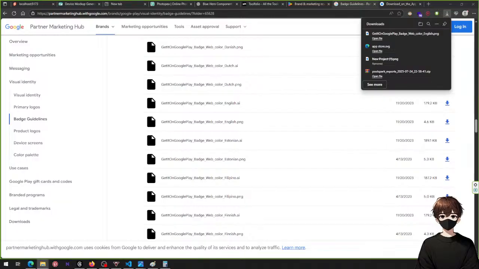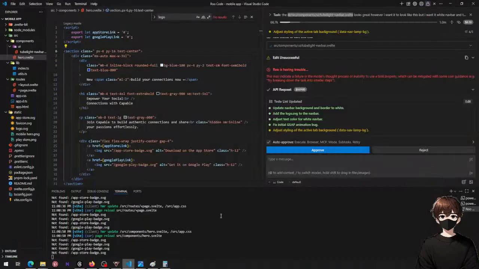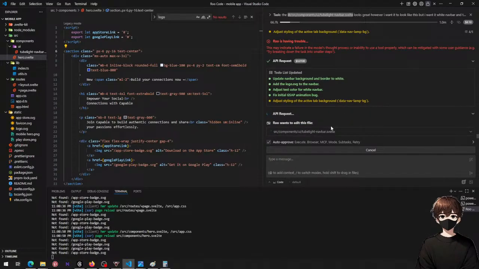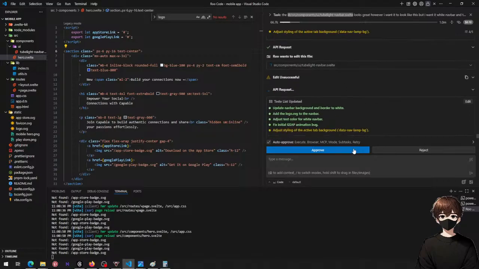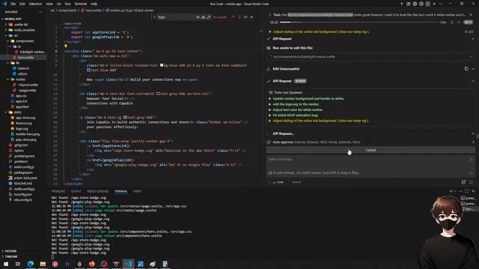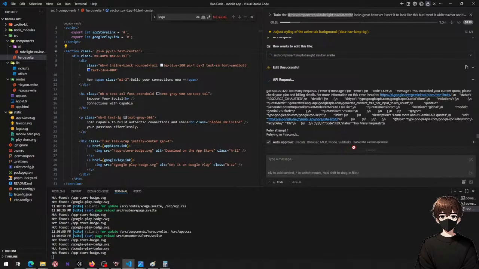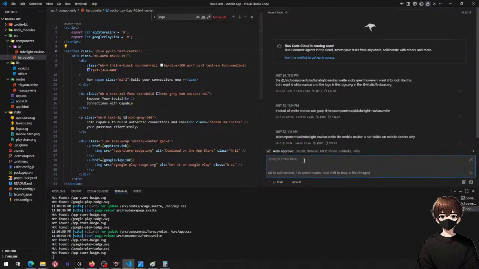Oh, what is this? Okay. Mobile Hero, App Store, and Google or Play Store. Okay. Great. It failed again. It's incredible how bad it is. Okay. Never mind.